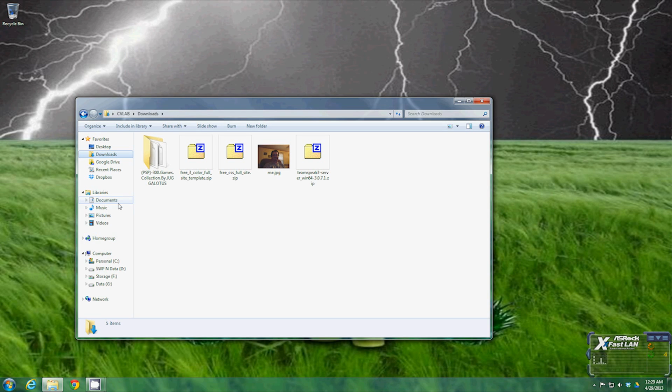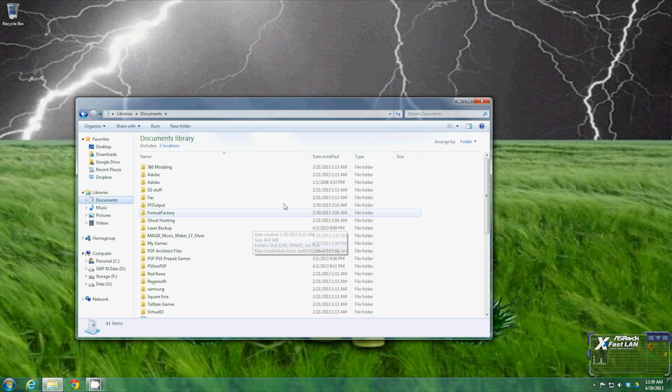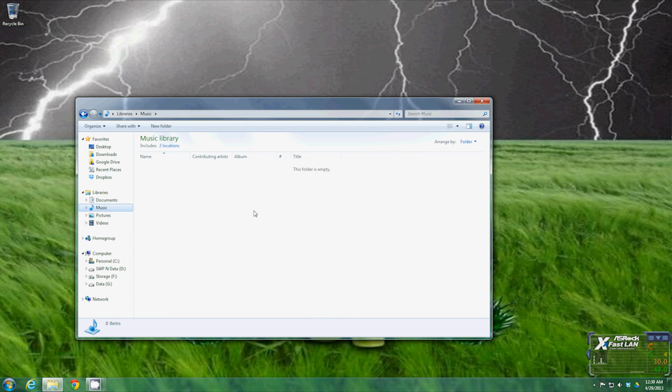your personal files are going to be under libraries, and again, if it's shrunk, just click the little arrow to the side and it'll expand down. Your documents, this is where most of everything you work on is going to save. Same with your music. If you have any music, generally it's going to download to the music folder. And then of course you have your pictures and videos folders.